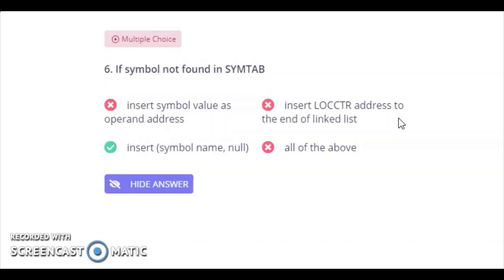If symbol is not found in the SymTab, then it will insert symbol name comma null. If we are searching for some symbol in the SymTab and the symbol is not found, it means you need to make a new entry into the SymTab, like insert symbol name comma null. And this you will get from the algorithm itself. If symbol is found in SymTab but value equals null, then insert the LOC CTR address at the end of the linked list, which means that it is not defined yet and will be defined elsewhere in the program.